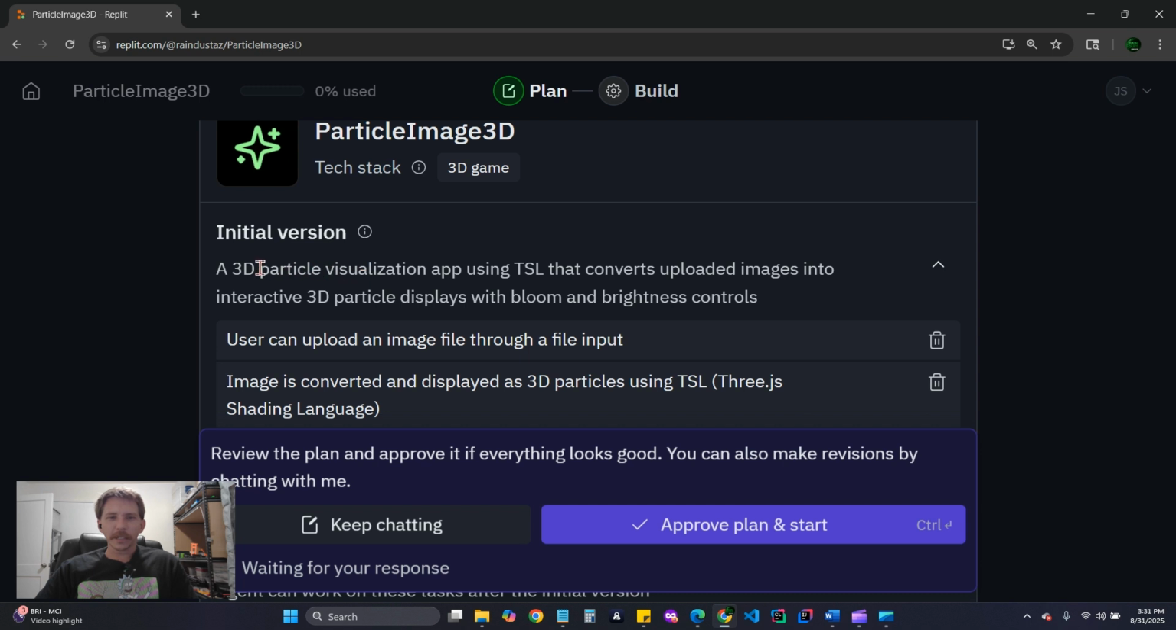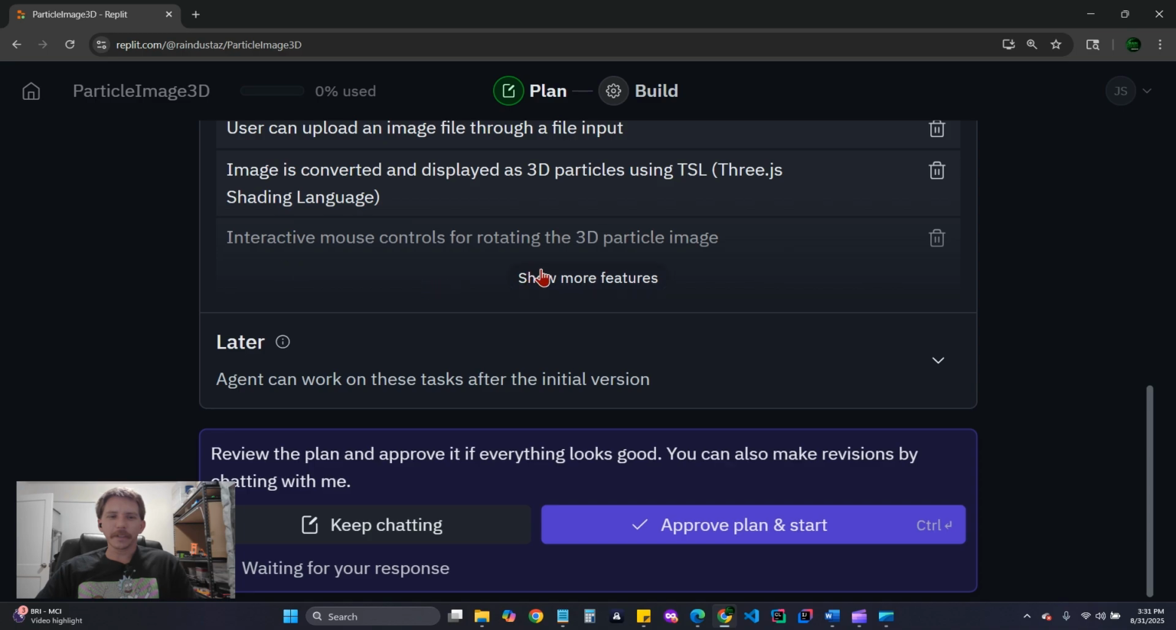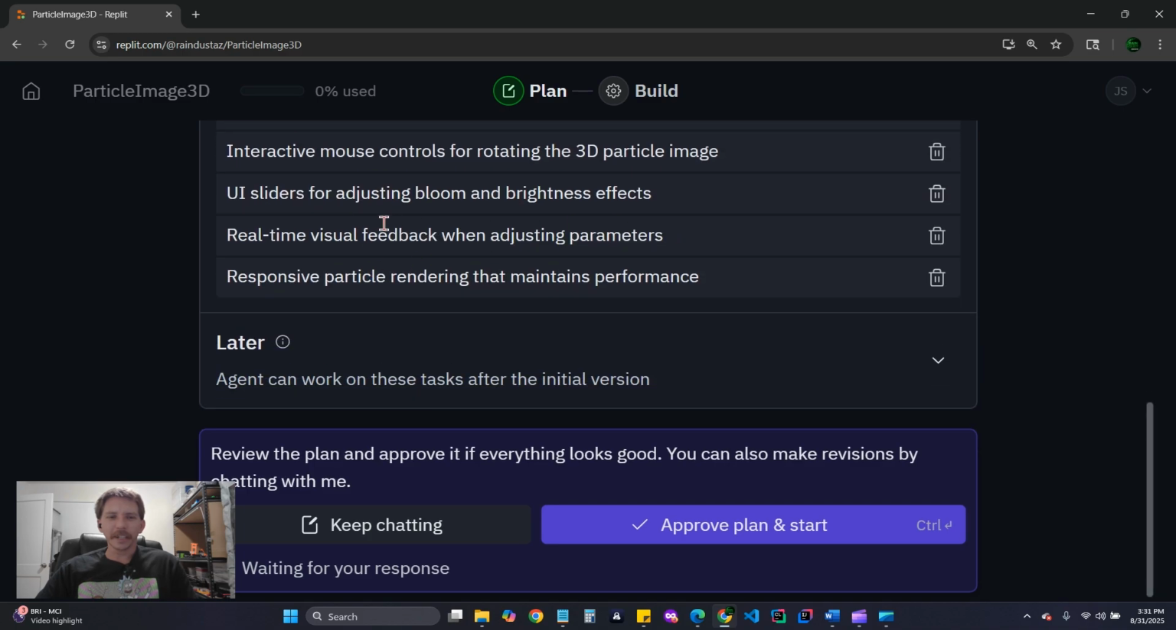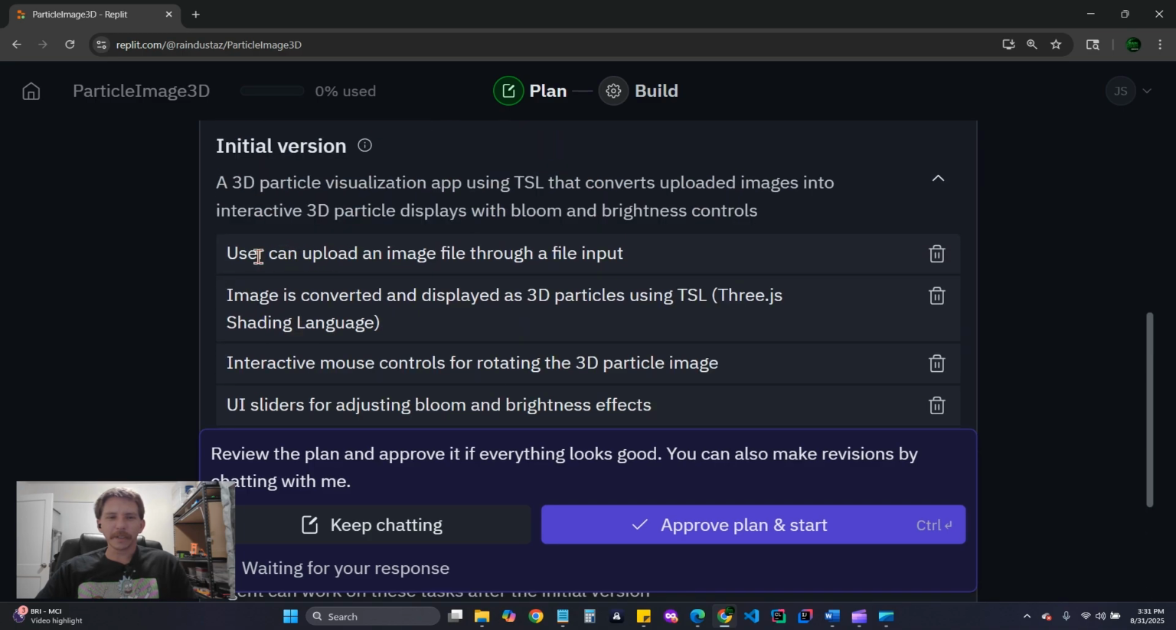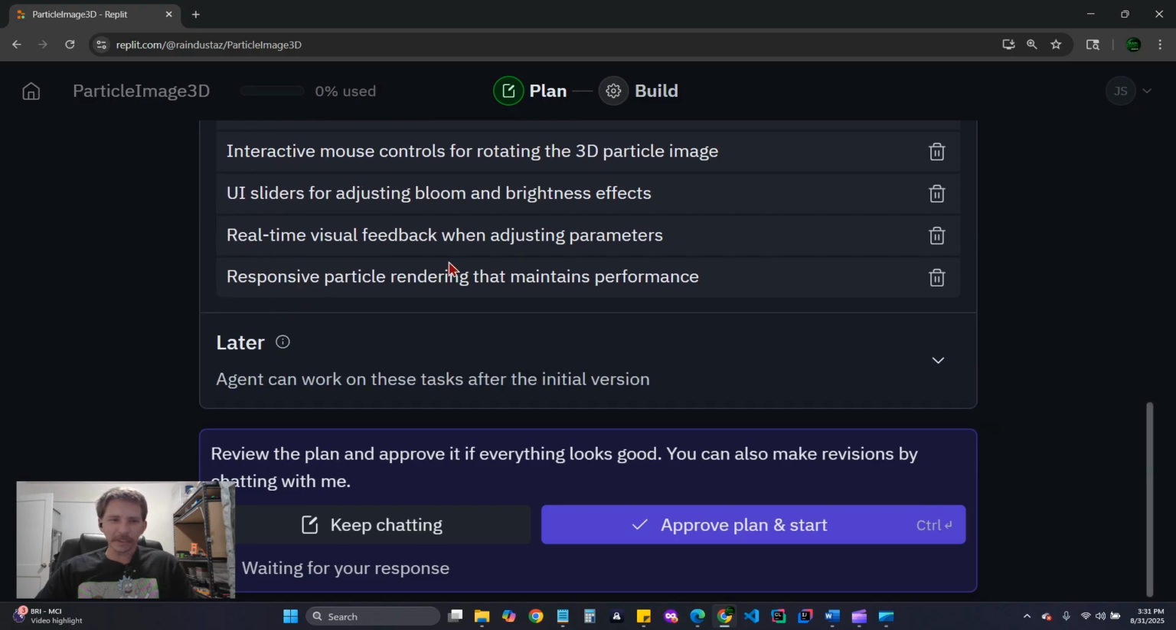Okay. Is this an actual app or is this like a README for a GitHub? What is this? It's like a web page? Oh, an actual app, not a web page. All right. What does it ask me here? Guess I should read what it spit out here. 3D particle. All right. User can upload. Okay. Image is converted. Yep. These are all the things that I asked for, and it filled in a little bit. My responses later. Agent can work on these tasks after the initial version.